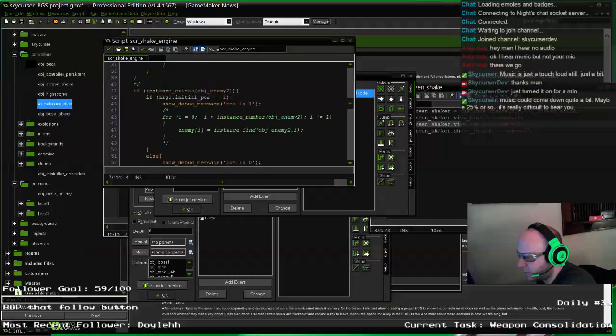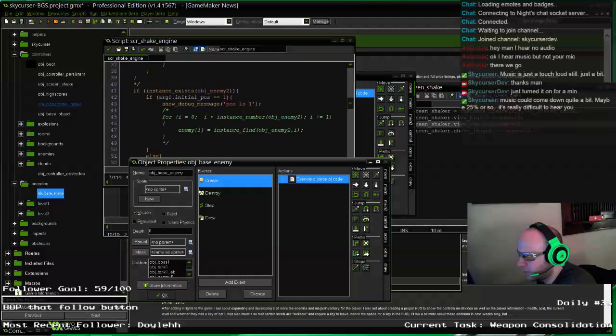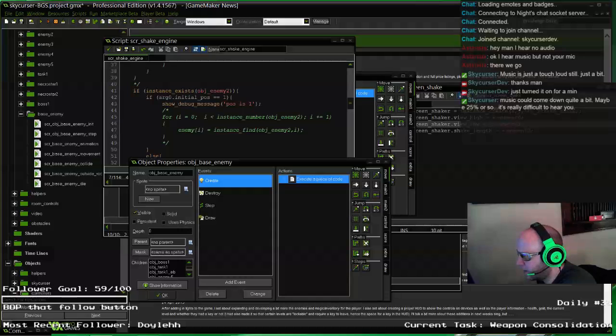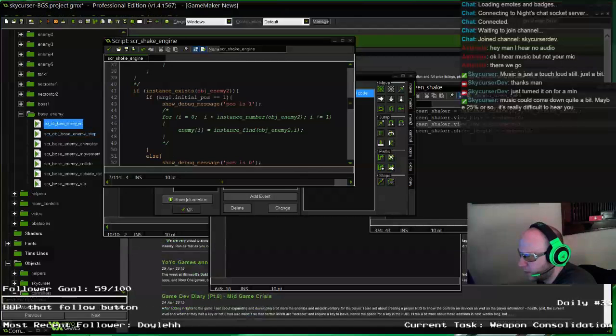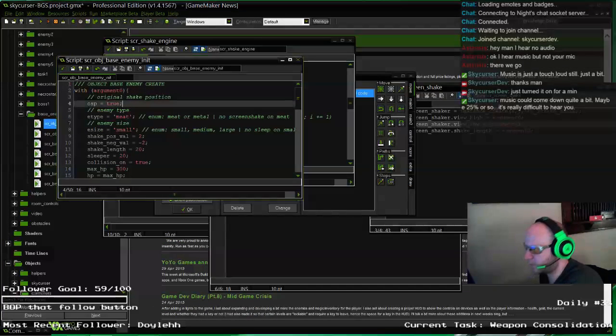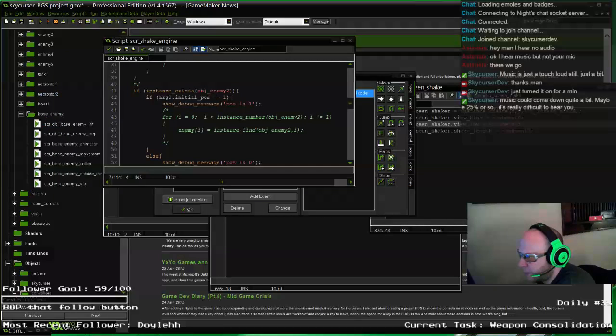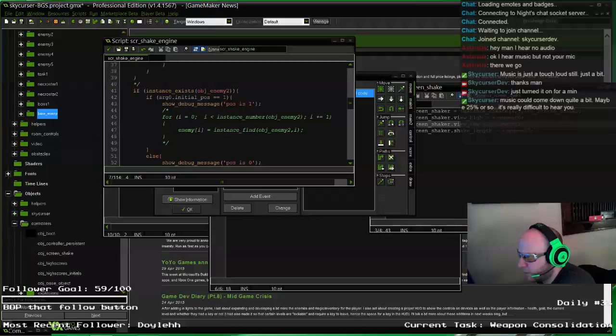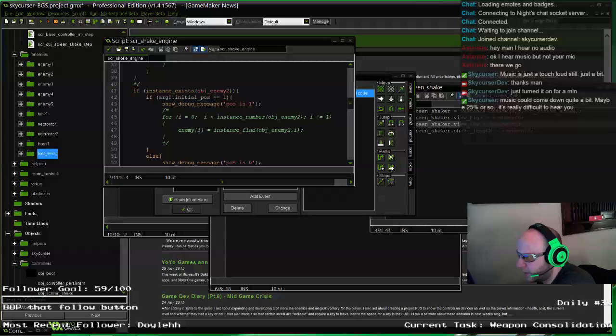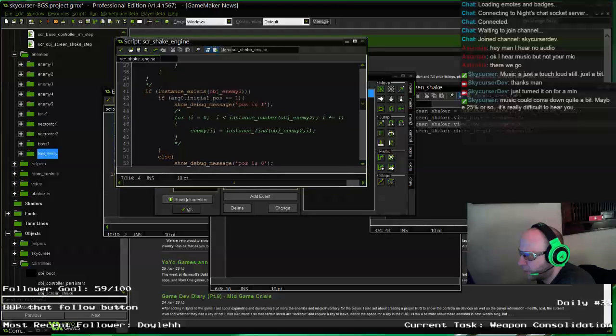I think I can take it off the base enemy. I don't want to leave it there anymore, which is actually not here. It's in the init. So that's fine to do that because I don't think I'm passing every single obstacle through base enemy. So for us to have it there is perfectly fine.